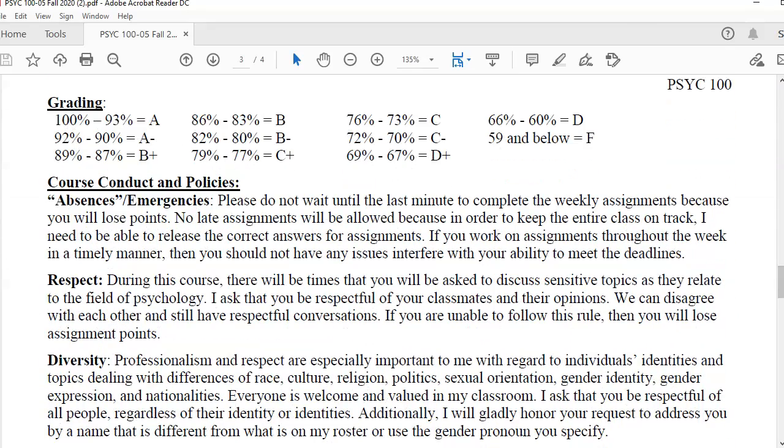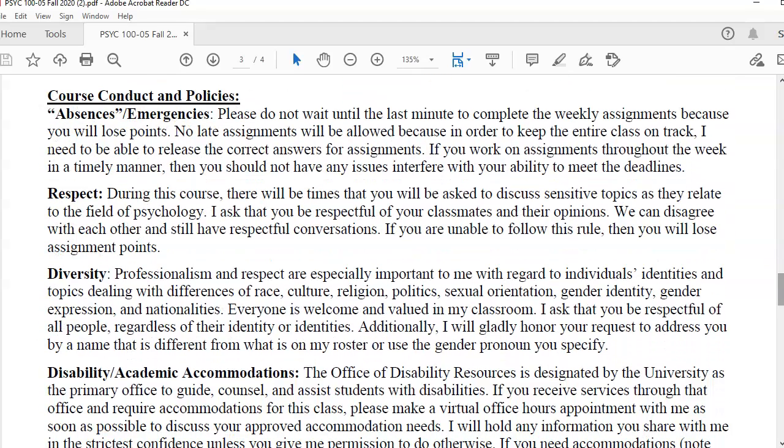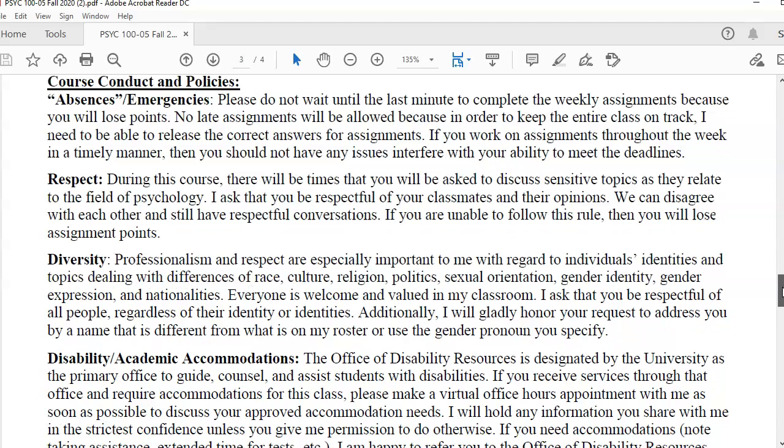Here's the grading scale. It's simply the typical UMW grading scale, nothing special or different. I just wanted to make sure you're aware of how I will be grading your final grades in the class. Again, I want to remind you that there won't be any late assignments. I've listed the absences and emergency policy here.